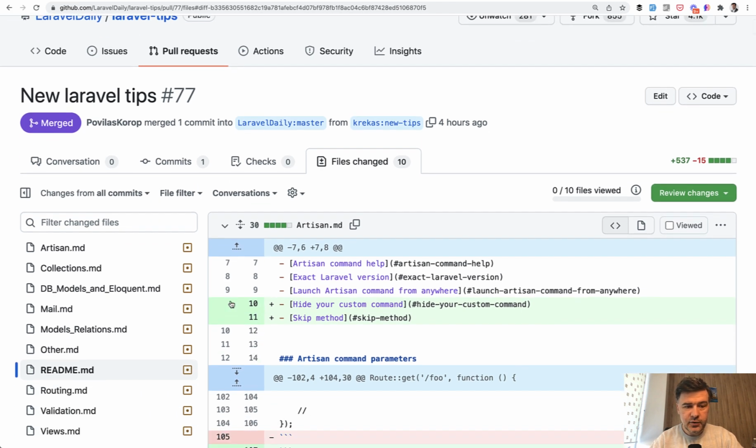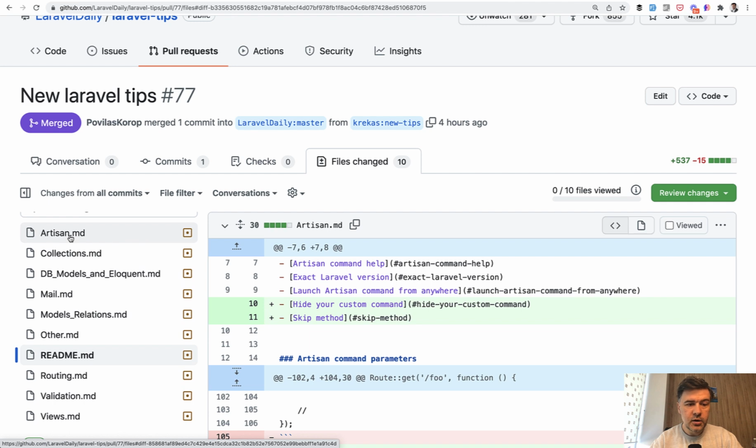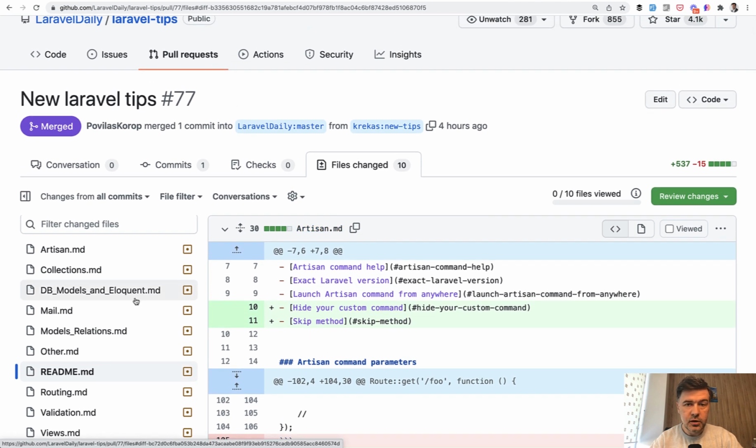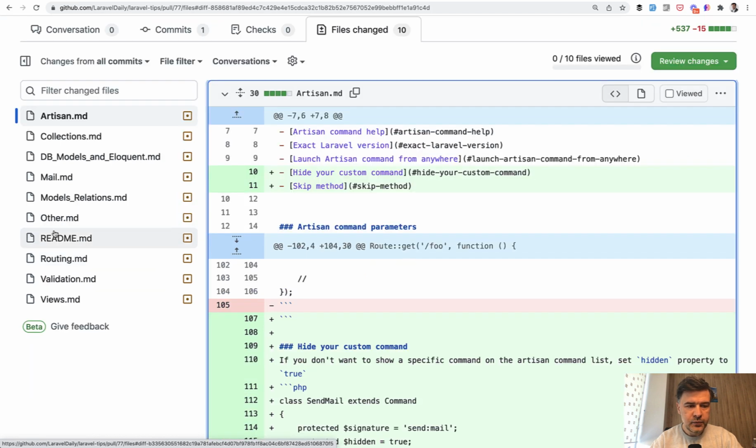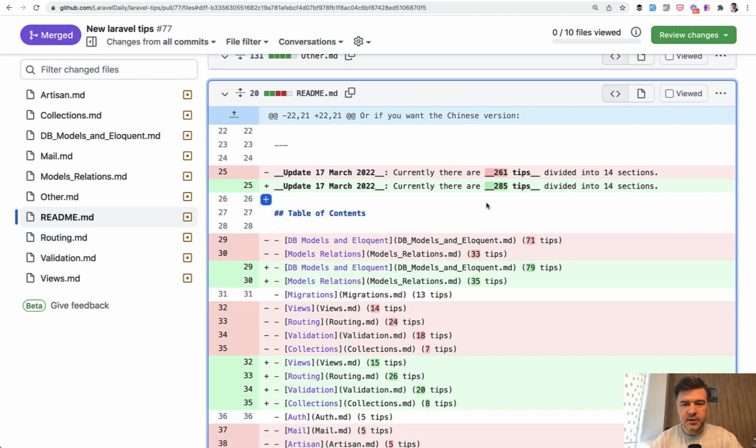And by the way, have you seen the new thing from GitHub? I really love how easy it is to review a pull request by clicking on the file on the left instead of clicking here and scrolling for a long time. So you can click this file, you can click readme, and you can see that this update is 24 tips, for example. So 5 tips from this list.